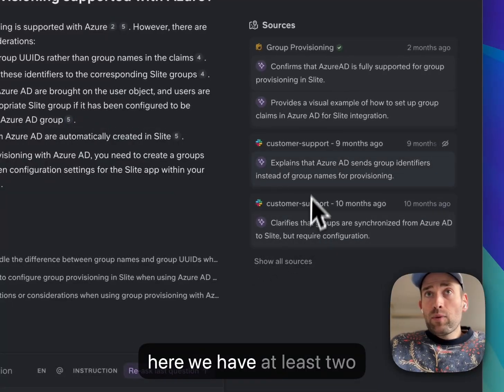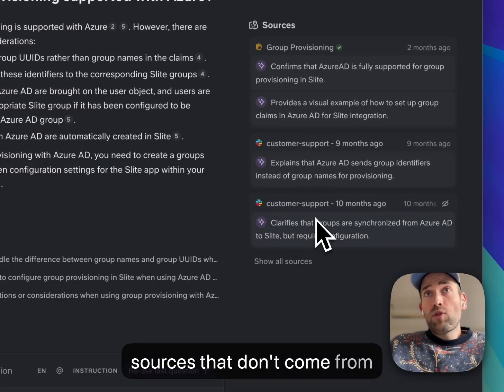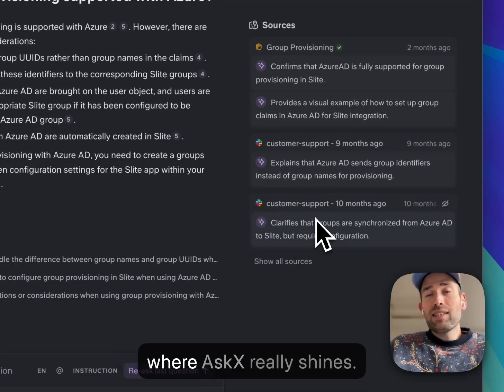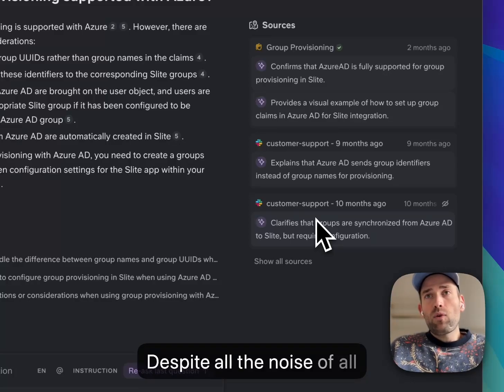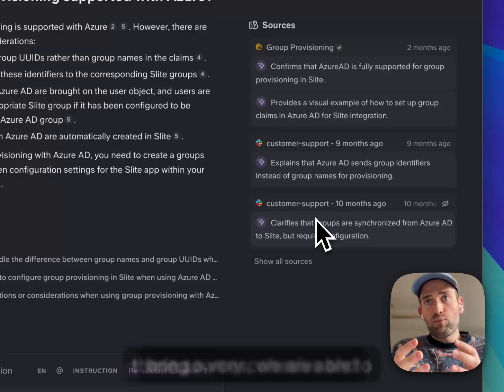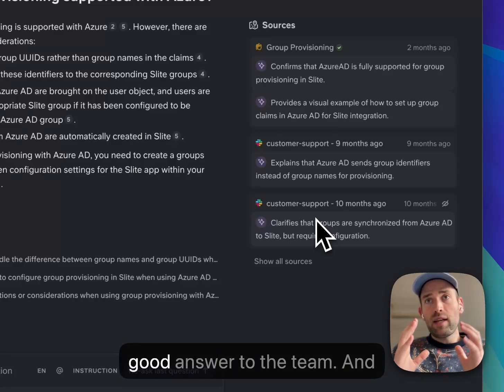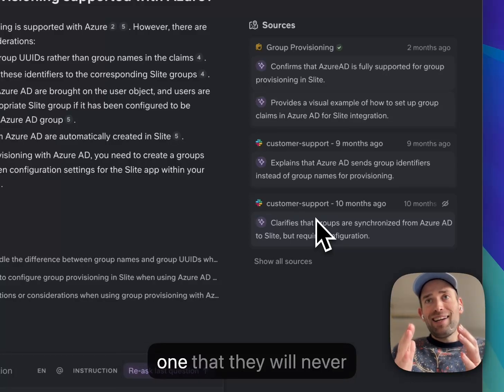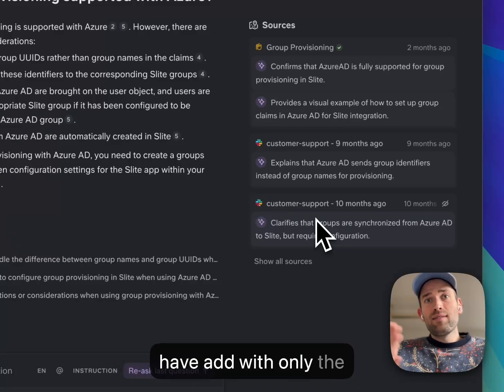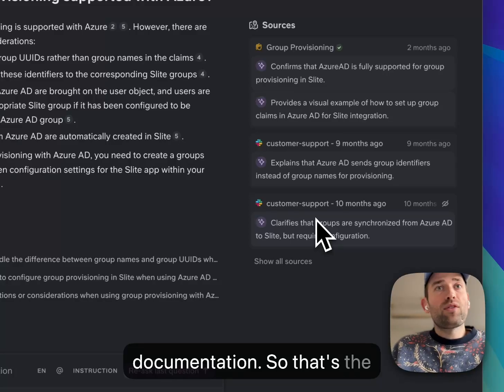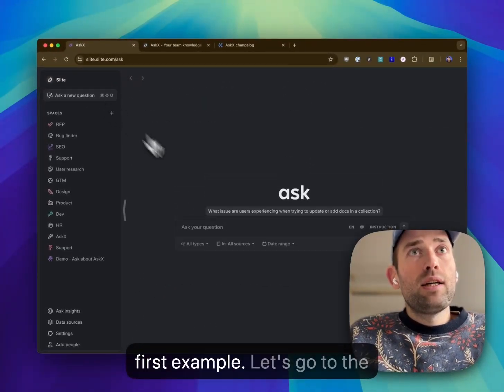And as you can see here, we have at least 2 sources that don't come from our documentation. And this is where AskX really shines. Despite all the noise of all these sources, we are able to bring a very cohesive and good answer to the team, and one that they would never have had with only the documentation. So that's the first example. Let's go to a next example.